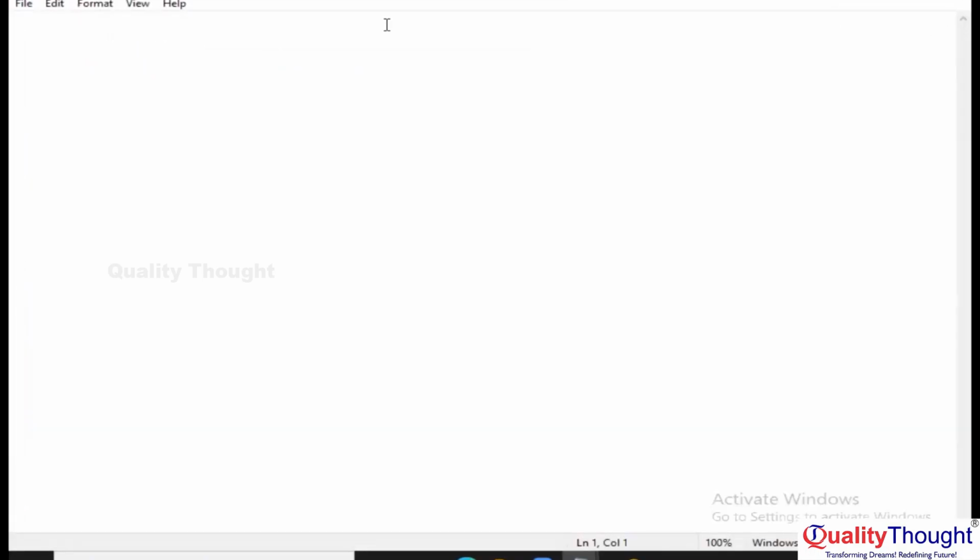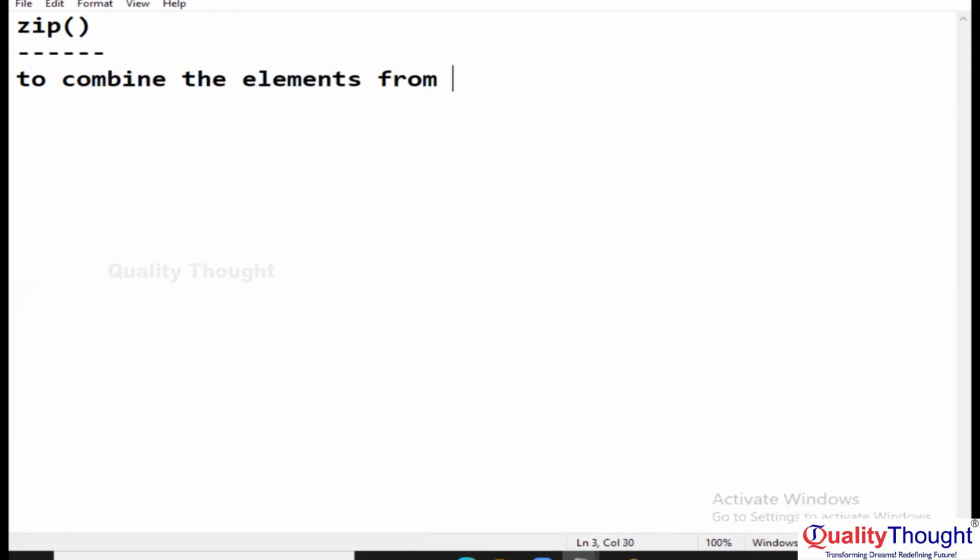Last class continuation: the zip function. The zip function is used to combine the elements from given iterable objects.